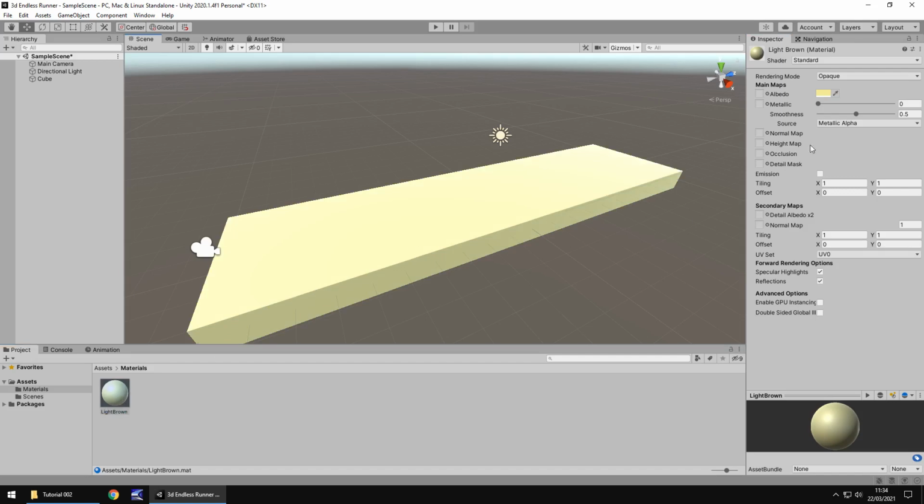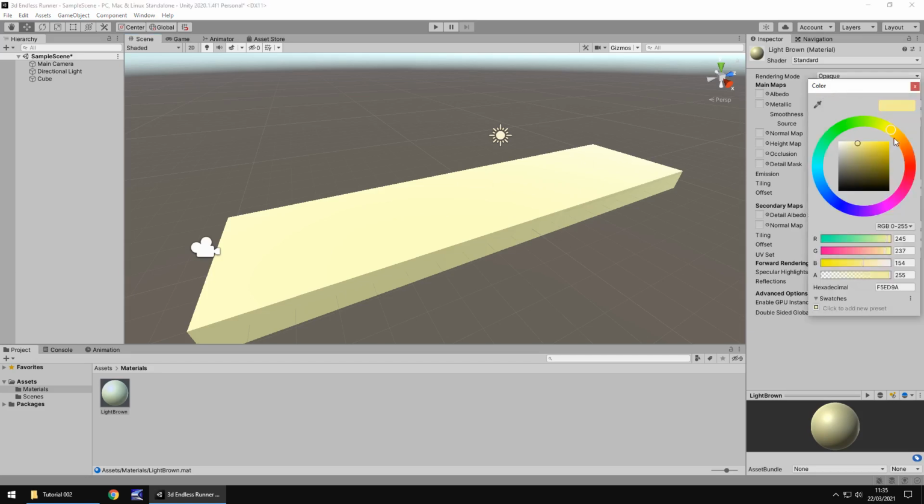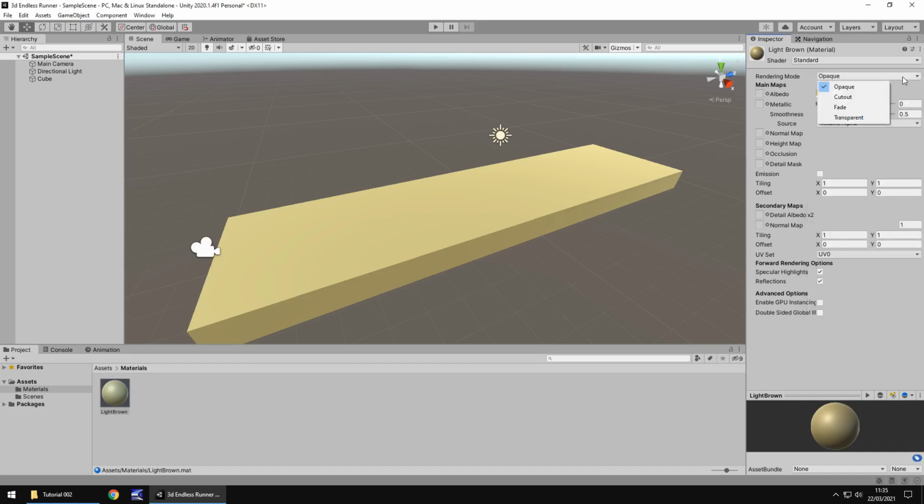Now, the great thing about this is we can change this real time. So once we have the material applied to an object, we can actually change how the color looks. So we can change it, make it darker, lighter, it's up to you. So you can see how it's changing all the time. Now, you can change the alpha, but that's not going to have any effect at all because we are in the opaque rendering mode. If you do want to change that, you can go to fade or transparent and play around with it that way.